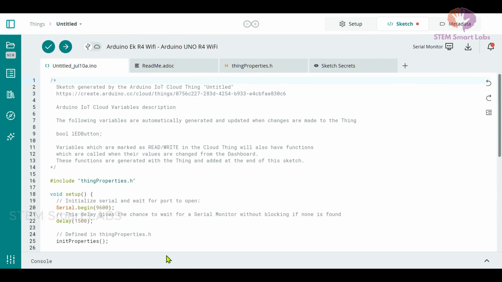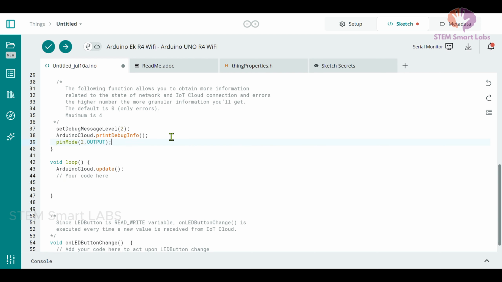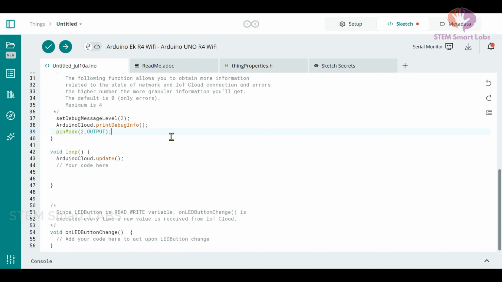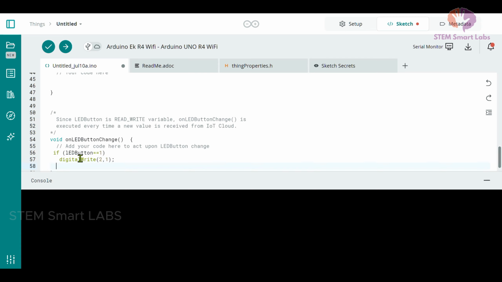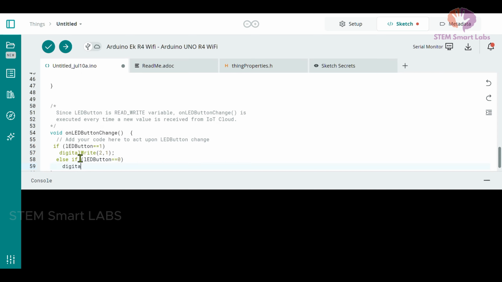Update the Arduino sketch for LED. Go back to the Sketch tab and you will find the exact name of the auto-generated LED variable here. In the setup function, set the LED pin as output. At the bottom of the sketch, find the auto-generated function for your LED variable. Inside this function, set the LED pin's state. Now upload the code and observe how the LED turns on and off when the switch in the dashboard is toggled between the on and off states.